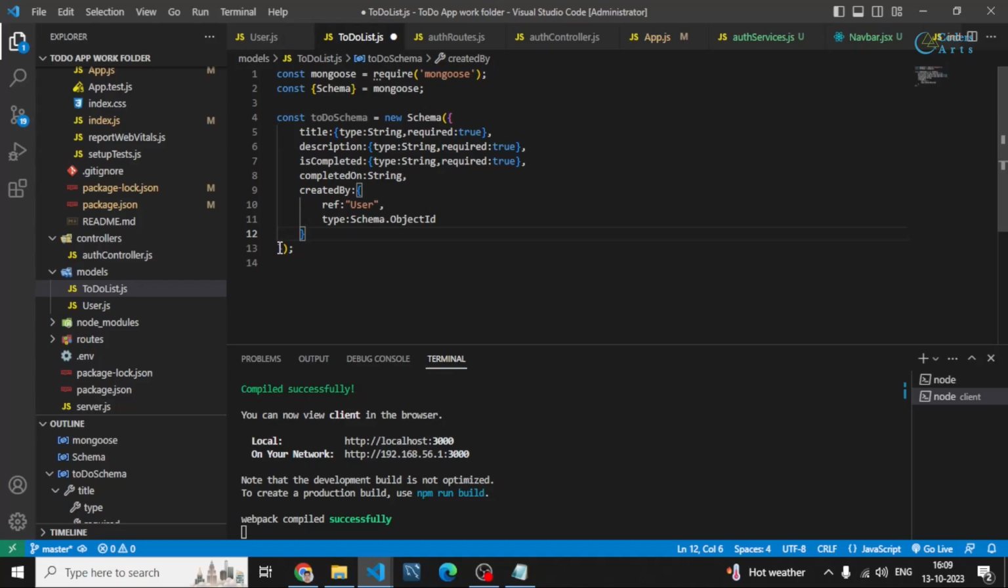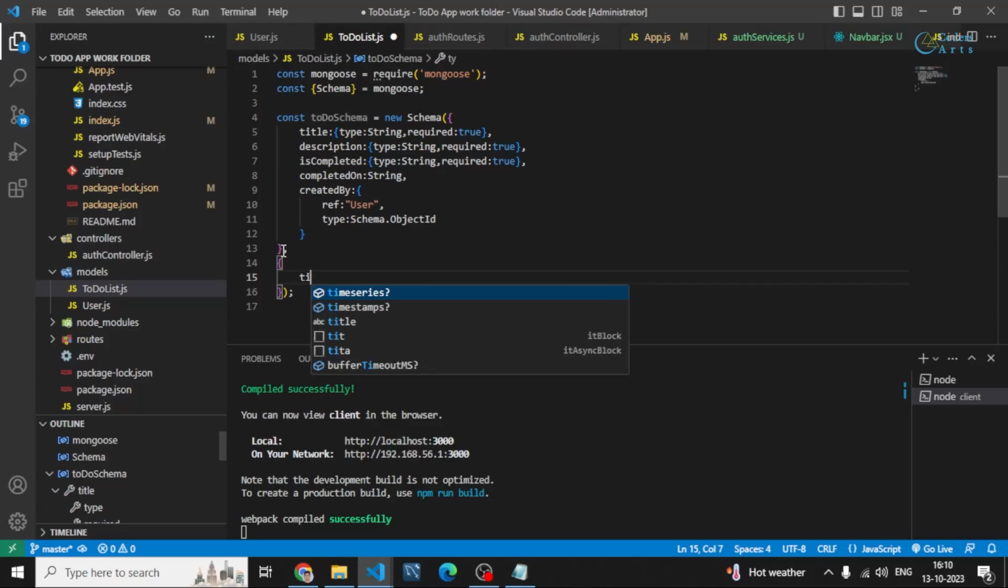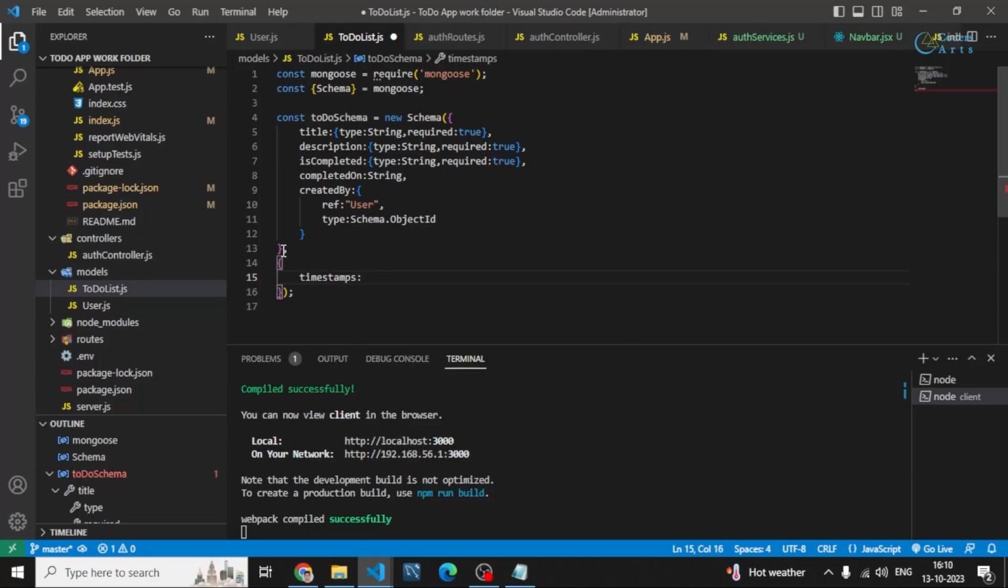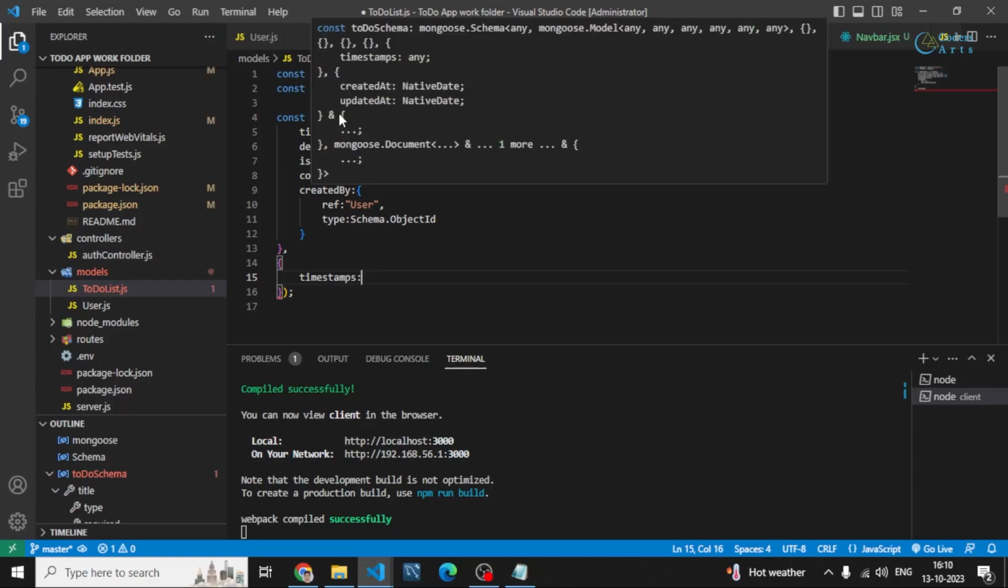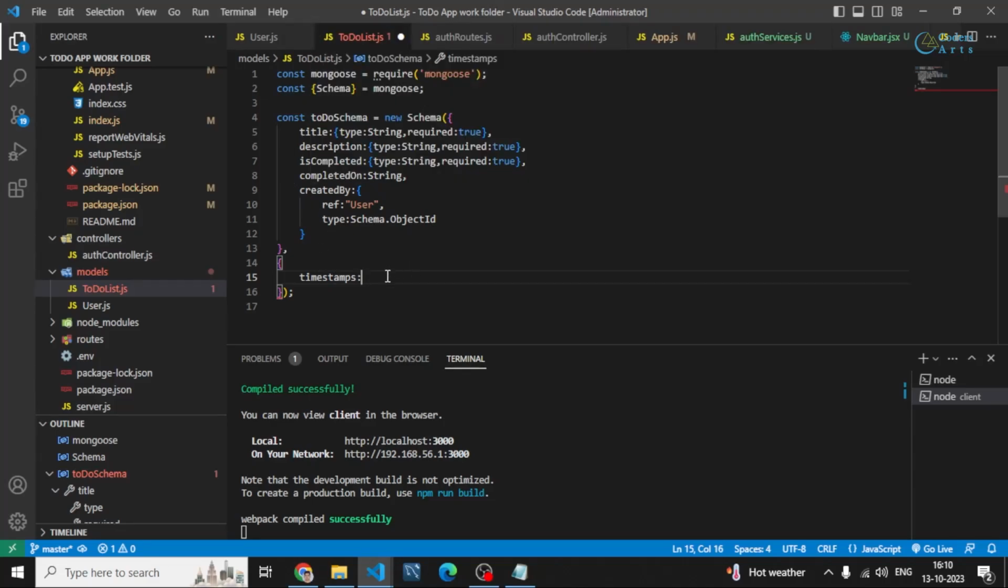After that, we can also specify the timestamps. The timestamps is basically when this new object will be created in our database, or this document will be created. So it will have the fields such as createdAt and updatedAt. Whenever we update, it will have the time, and whenever this is created, it will also have that time. So I can make it true, so it will have that.